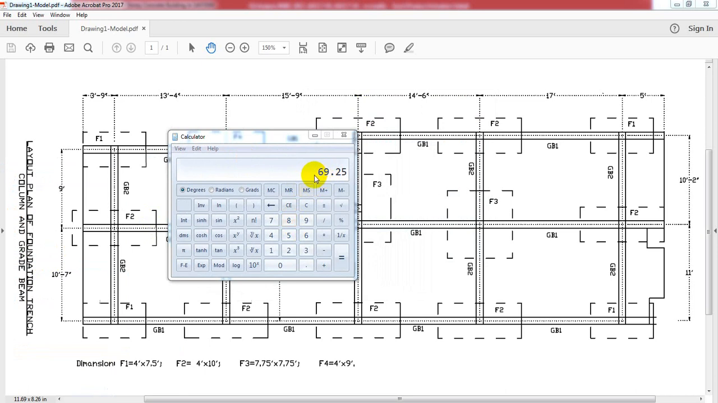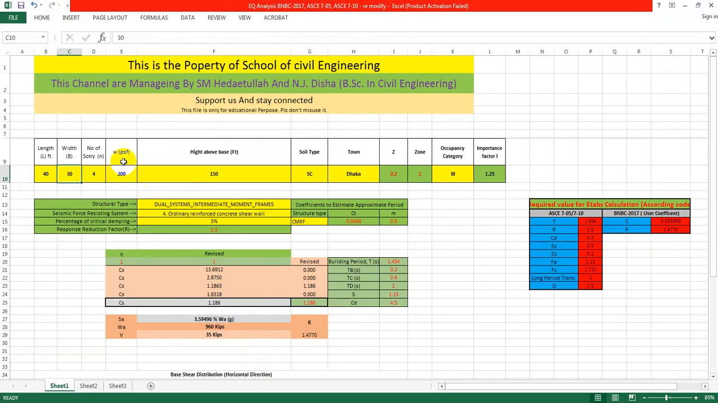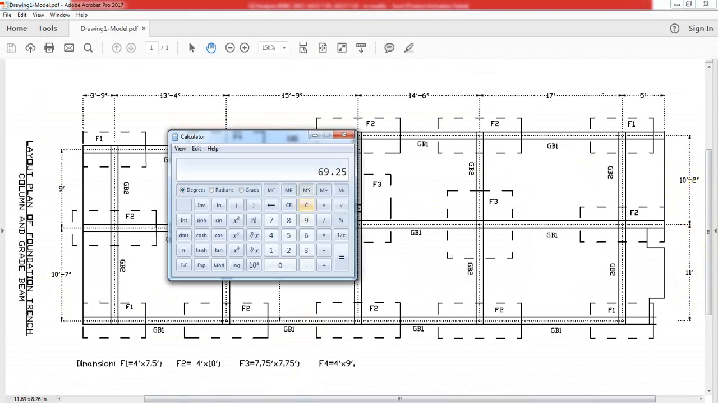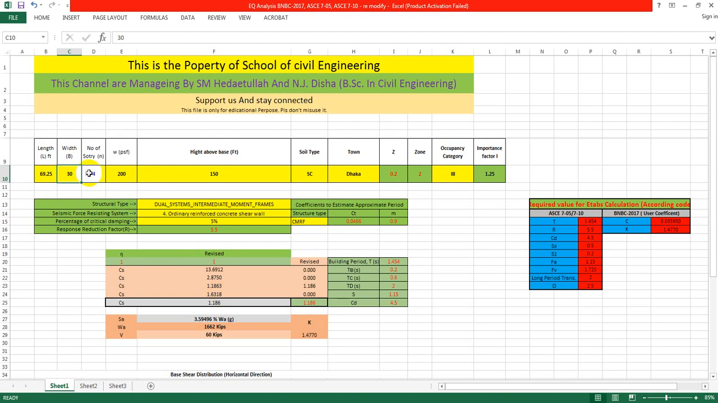So here the total length is 69.25 feet. If I click here, 69.25 feet, and the width, what will the width actually be? We have to calculate that. The total width will be 21 feet 2 inch, right? So here I'll input the width.